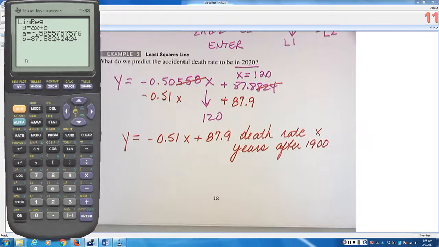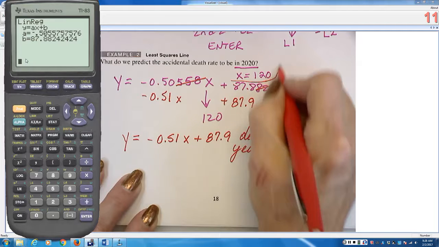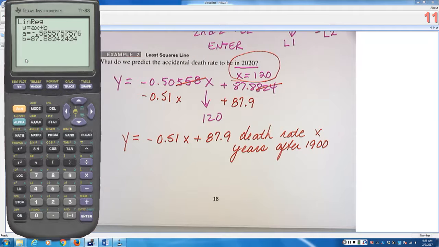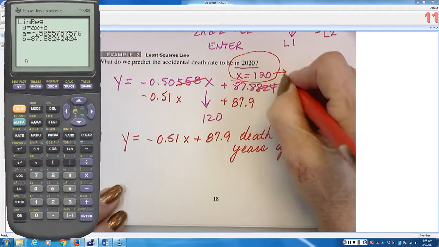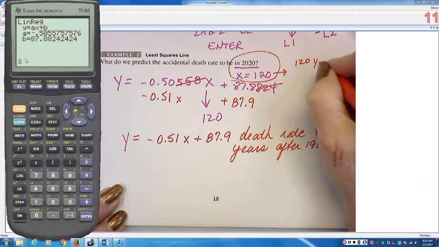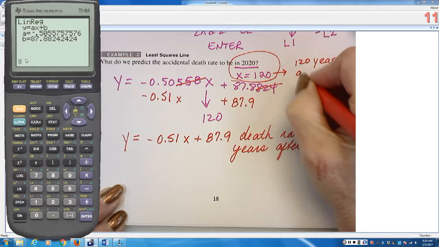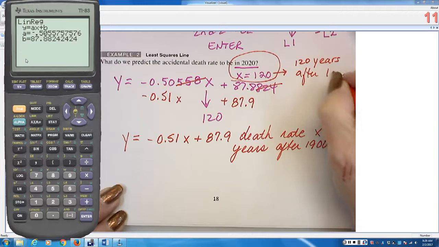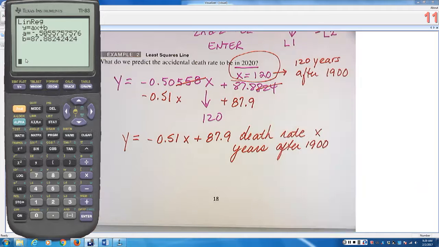And that's going to give us the death rate X years after the year 1900. And we can plug in whatever value we want for X. So it asked us in particular this time, what would the death rate be in 2020, which would be 120 years after 1900. And we have an equation that we can use to predict that if we think the equation fits the data pretty well.